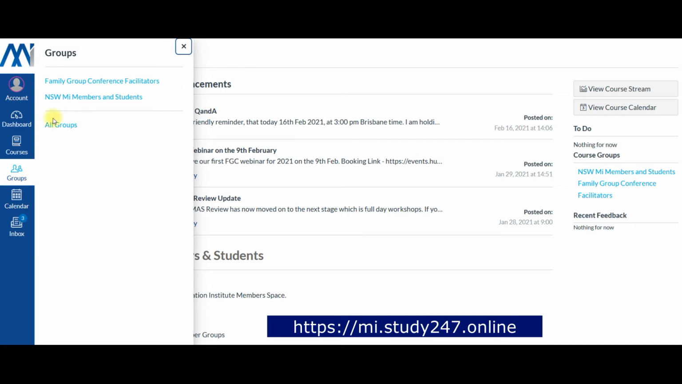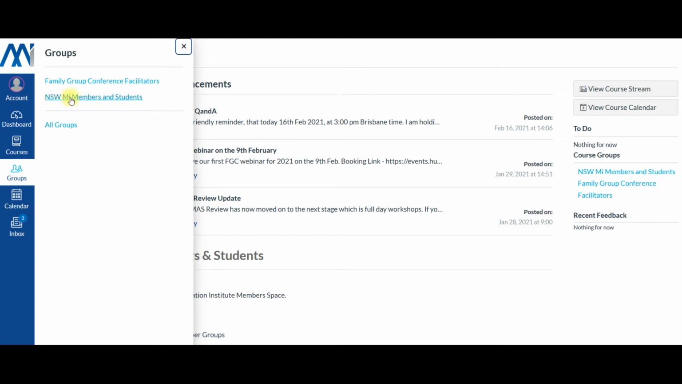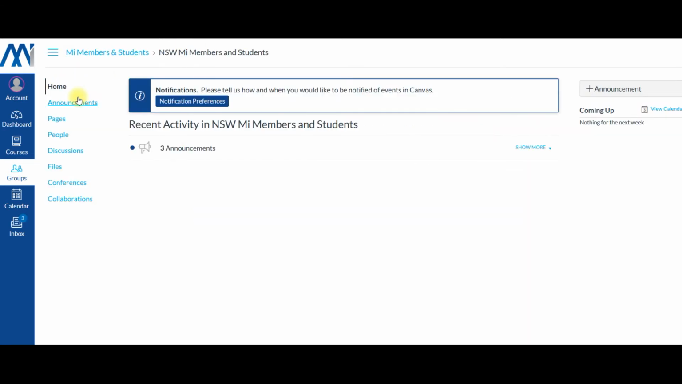So the address is mi.study247.online. Just go to the groups and you'll be able to click in. Once you click on your state group, it will take you through to that group.